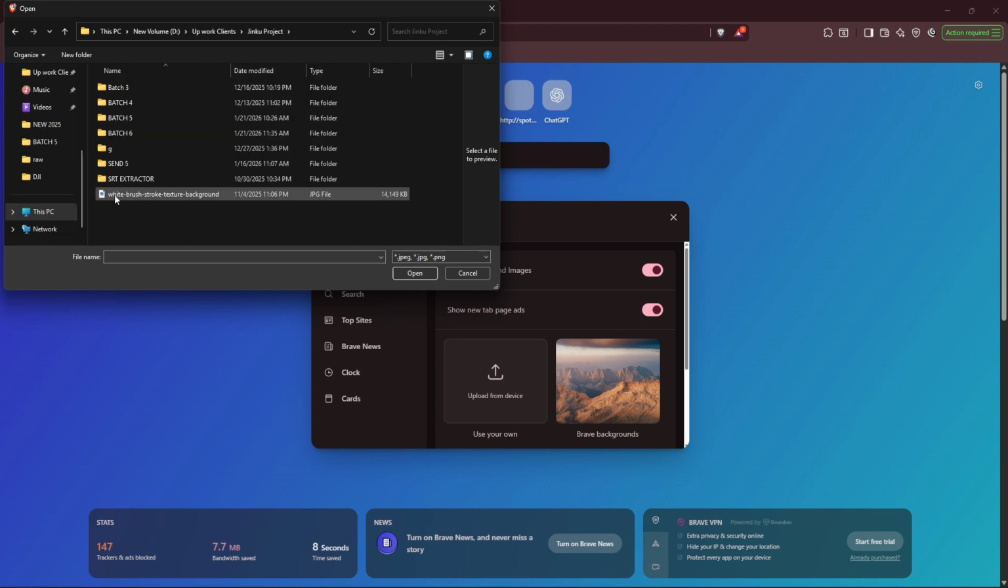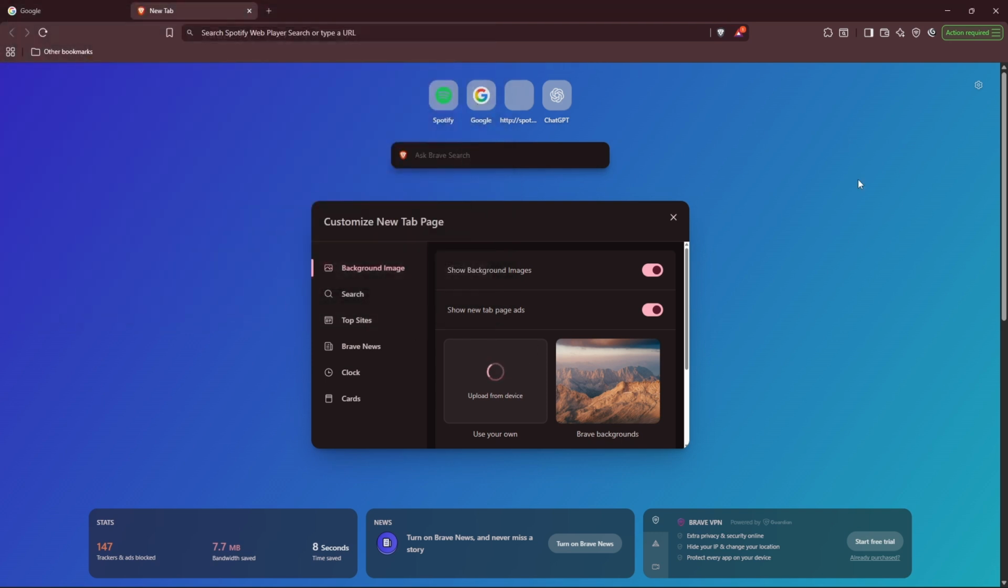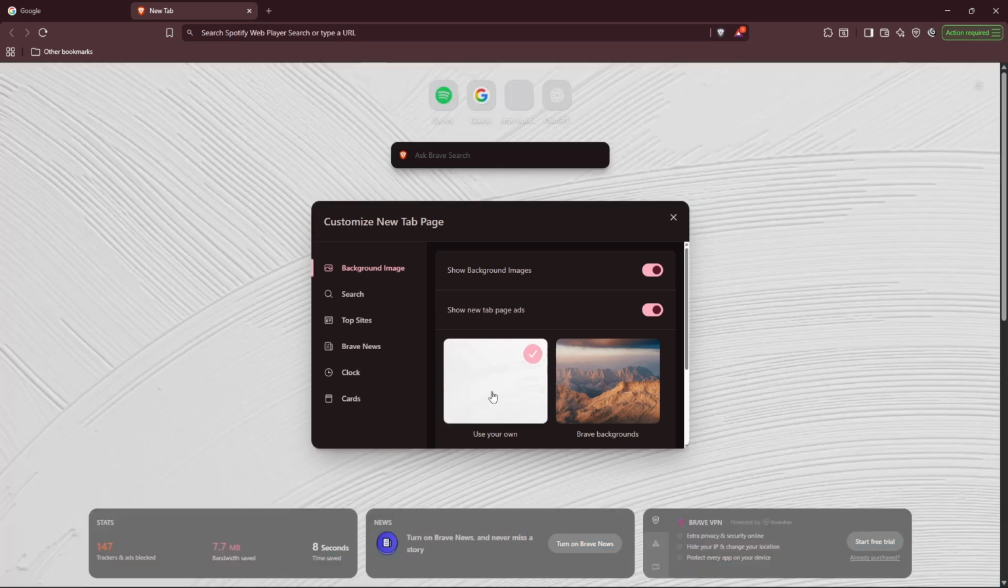So for example, I'm gonna go for this white brush stroke texture background. And from here, it will automatically be applied once it is uploaded. And from here, as you can see, we have uploaded my own background into Brave.